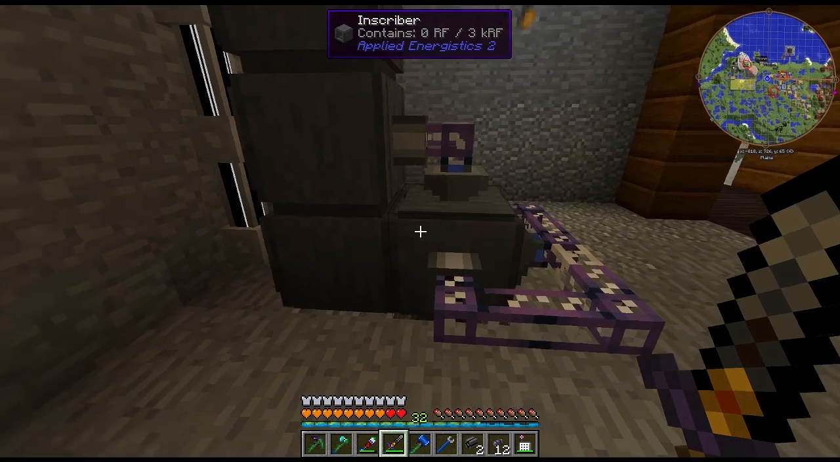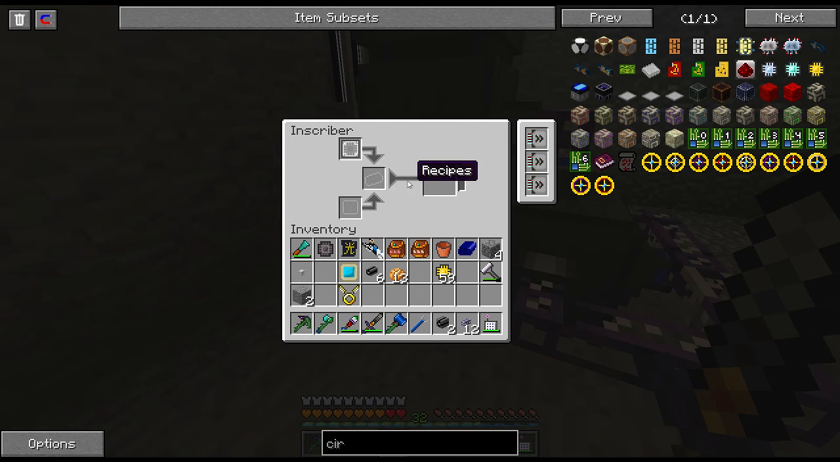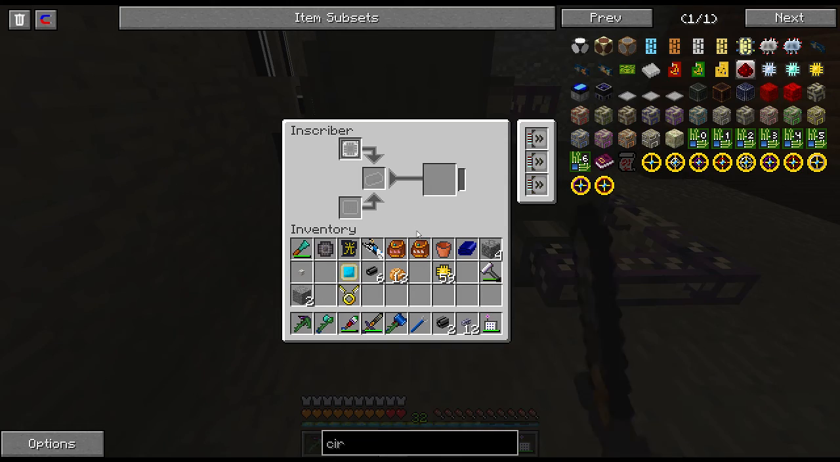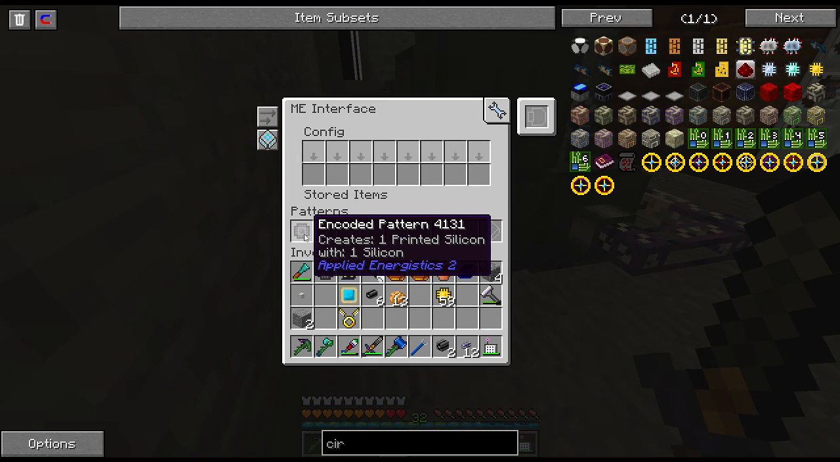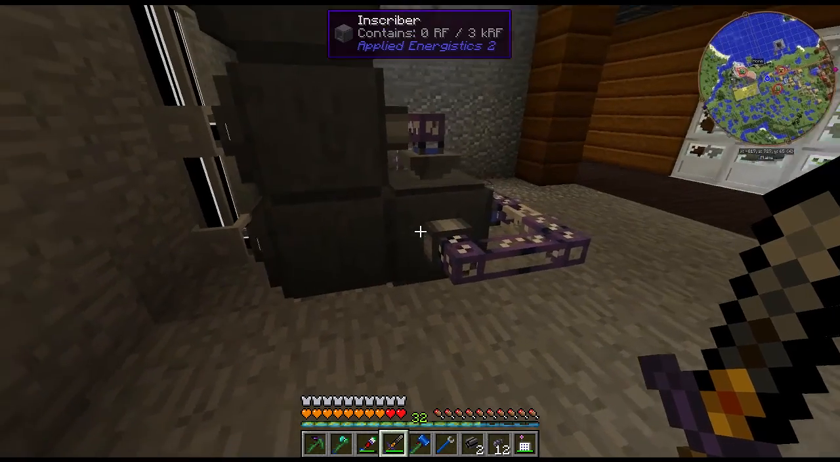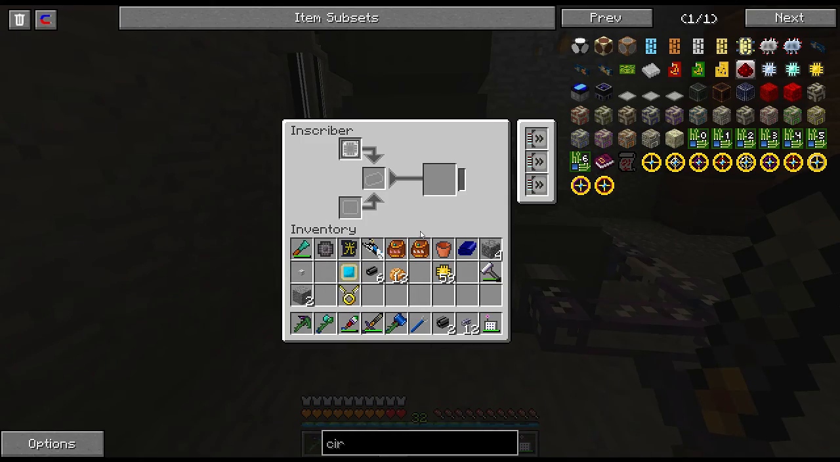So we ran out of silicon. So here's the issue that I was talking about. This is what I wanted to make sure worked. So I was letting this kind of go. I want to make sure that this guy knows that he'll start to create silicon. Printed silicon, 1 silicon. Okay. So this guy should start creating silicon. I'm not sure why he's not.